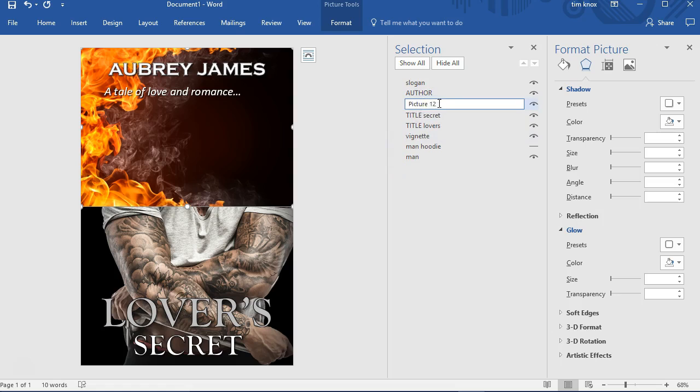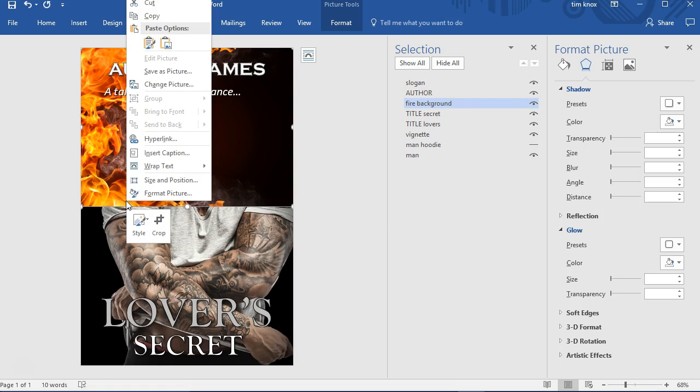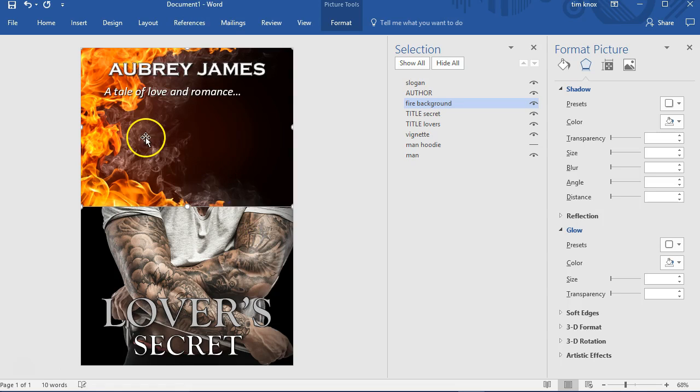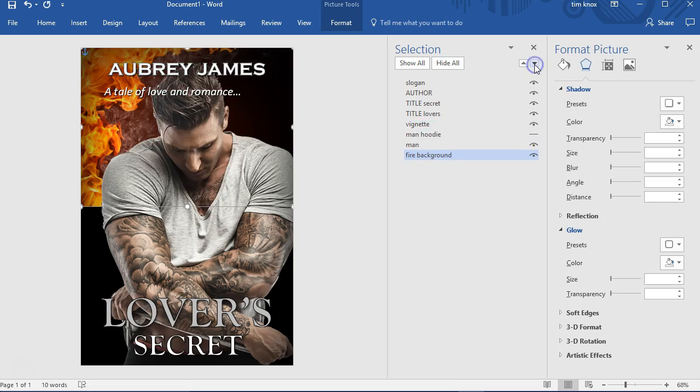And we're going to name this Fire Background. I am going to right-click, Wrap Text, behind text. And right now it's on the layer in front of him. So what I can do is I can either use my arrows here to move it down, or I could just send it to the back. Okay, I'm going to do that.